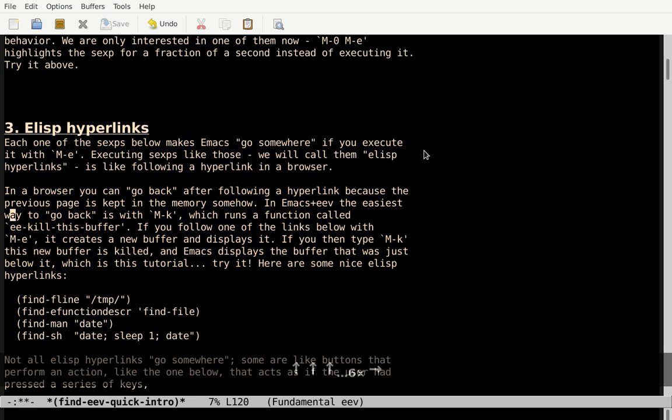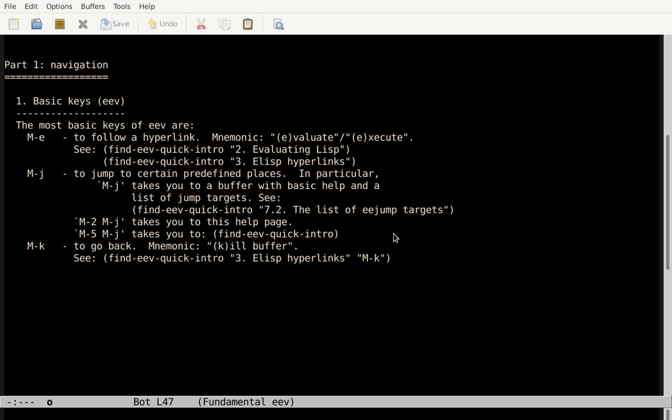But technically, what meta-k does is that it runs a function called ee-kill-this-buffer that kills the current buffer and makes Emacs display the buffer that you were visiting before that one. That's what I wanted to show in this tutorial, so that's it.